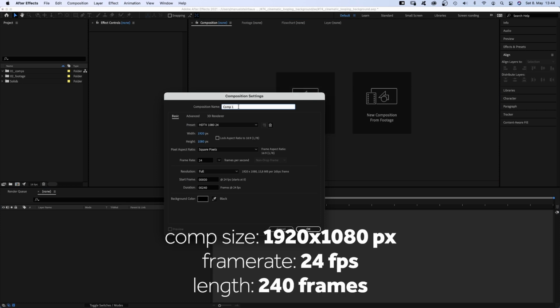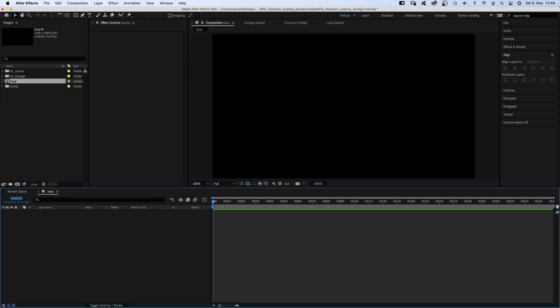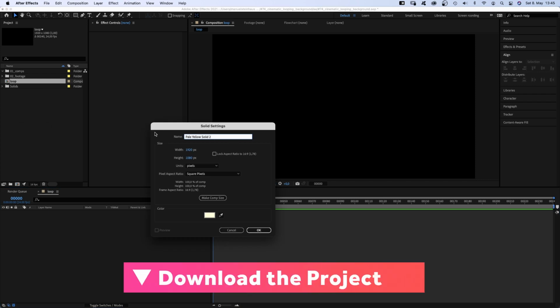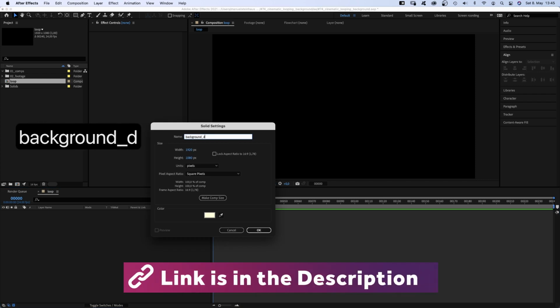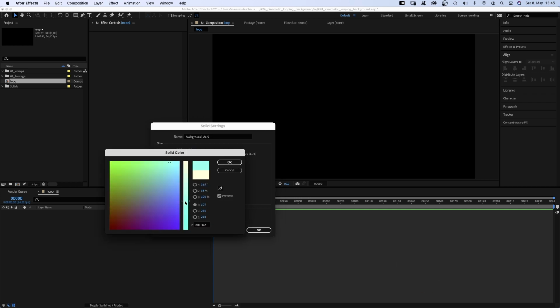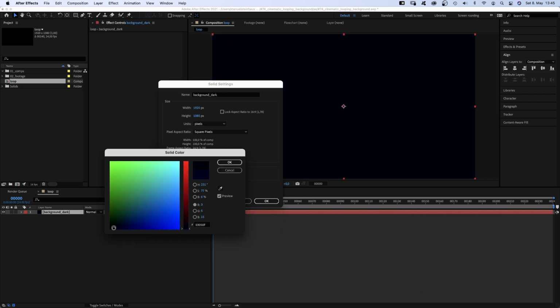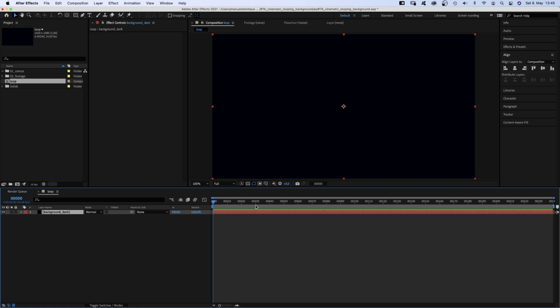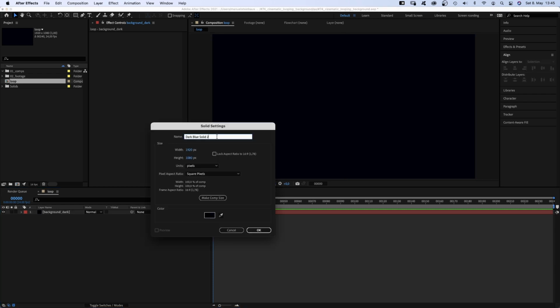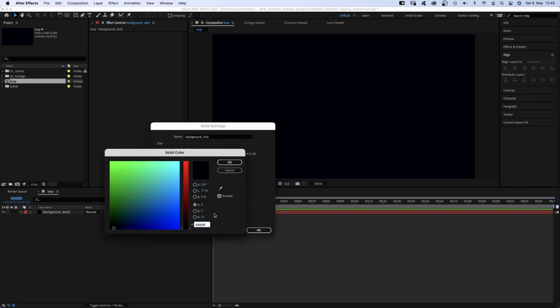Alright, let's jump right in. We create a new composition, name it loop, 10 seconds long. Then let's start with the background. We add a new solid, name it background dark. Color, a very dark blue, almost black. Okay. We add another solid, name it background mid. Color, a dark blue.